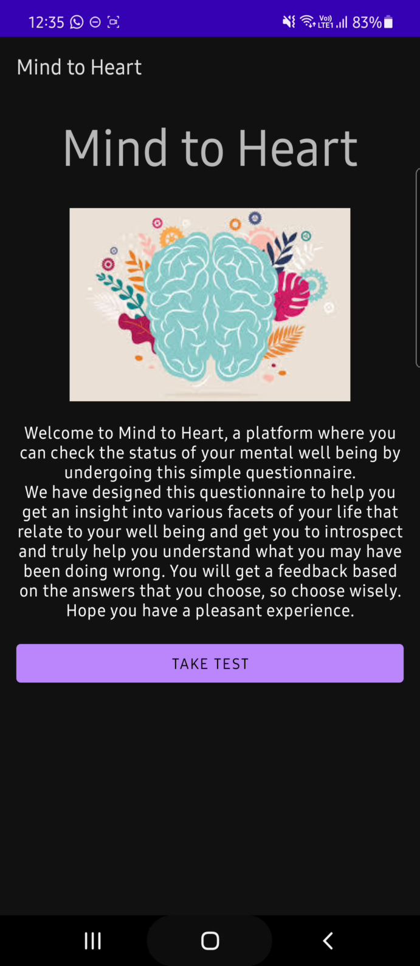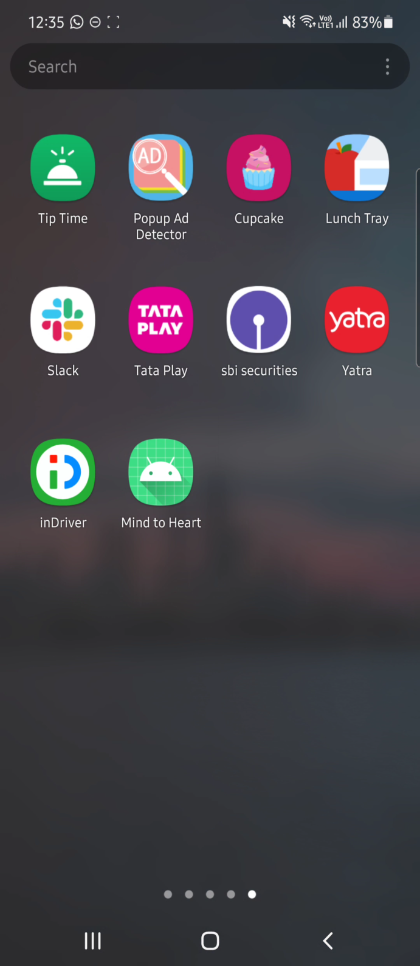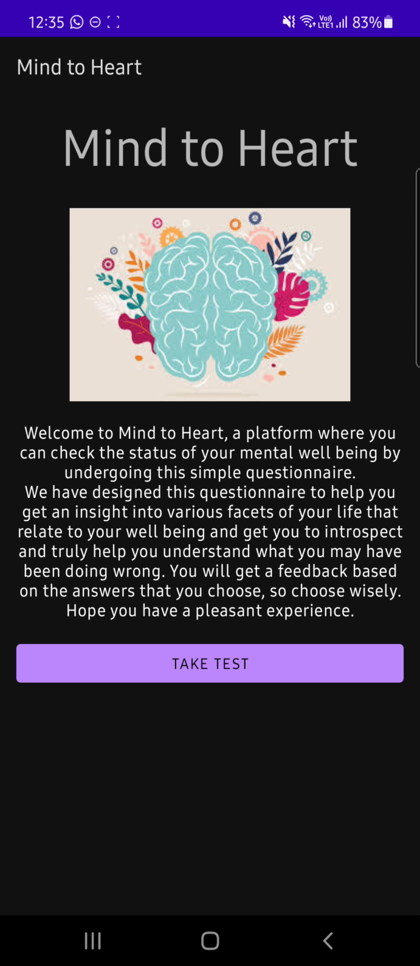So, let's get started. This is what our app looks like. This is the first screen which immediately opens when you open the app. As you can see, it contains the name of the app and the description of the app. Simple. It tells us what the app will do.